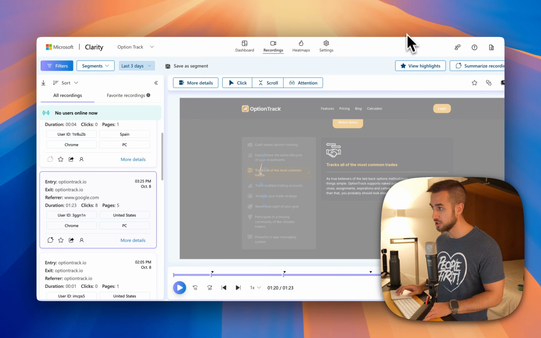And you can see how the user just left the page after checking out the features. So he wasn't convinced by the features. We can probably make that conclusion, right?